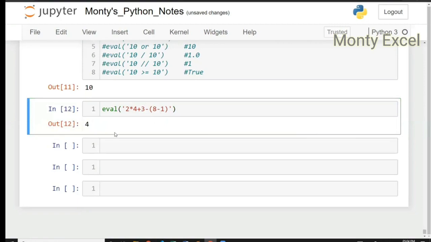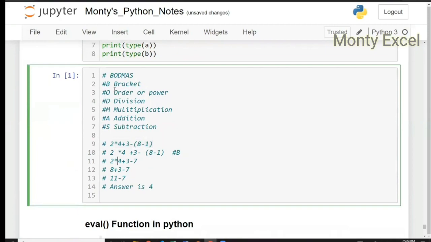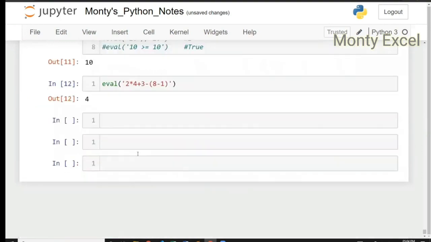By the time I solve my problem, which I was trying to do with a lot of effort, I mean, I'm following the BODMAS rule. I'm trying to tell you how step by step it is going to calculate. No need. Look at the output. It's the same. Eval is trying to find that expression.